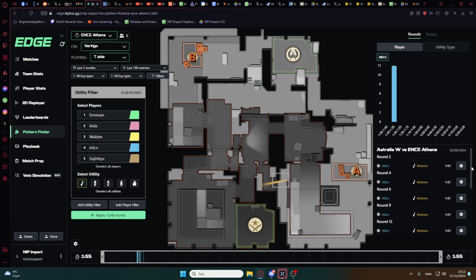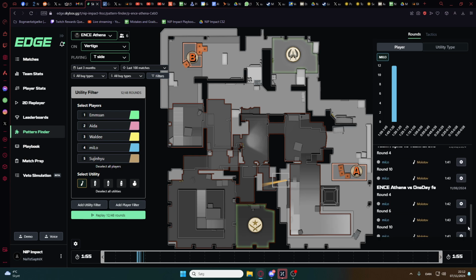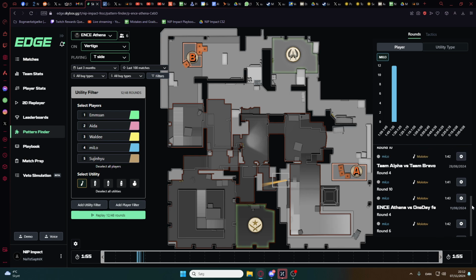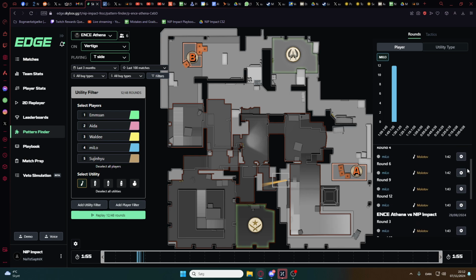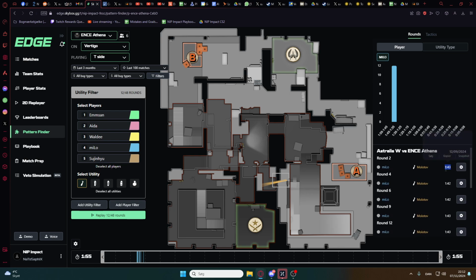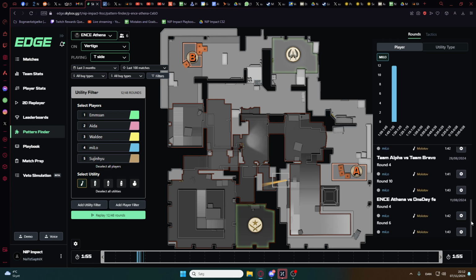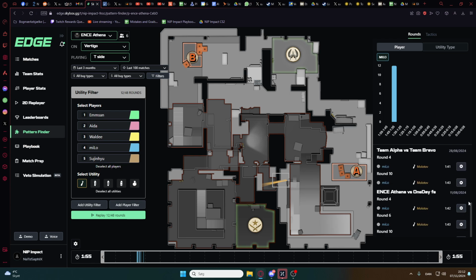Yeah, basically what I just did was I looked at the patterns here and looked at when they threw this Molotov, and then I saw they only ever do this Molotov right at the beginning of a round, right? Always at 143 or 141. That's like a 2-second split, right?